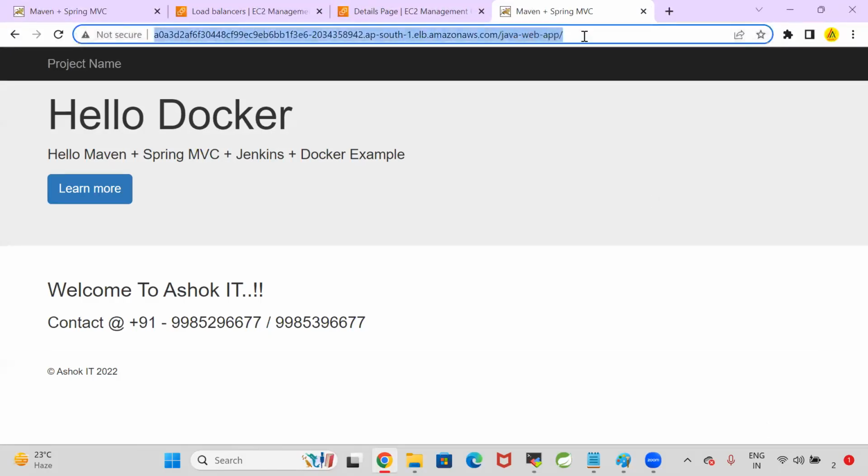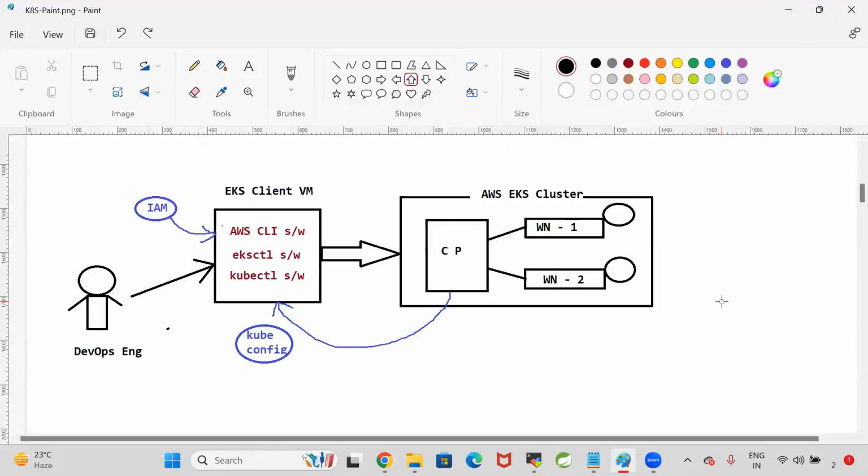So when I access my application by using the load balancer URL, a request is going to the first worker node, a request is going to the second worker node. We don't need to bother about that. The load balancer will distribute our traffic to both worker nodes in round robin fashion. If your pods are running on both worker nodes, one request will go to the first worker node, second request to the second worker node, third request to the first worker node, fourth request to the second worker node. In round robin fashion, it is going to process our requests. I hope you got the clarity.